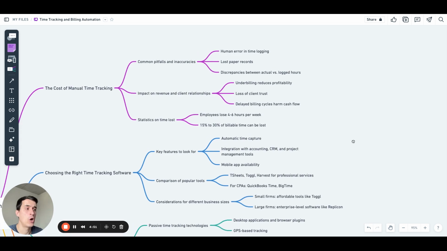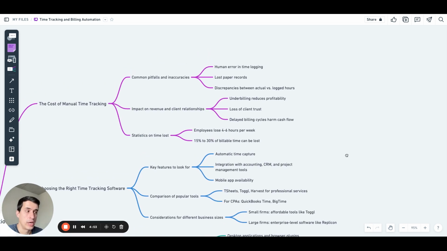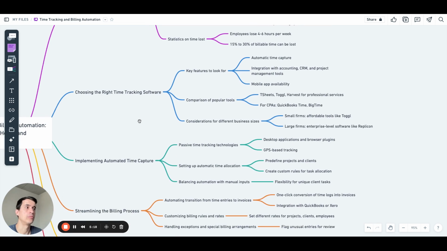And of course, it depends on the business size, right? For very small firms or a solopreneur firm, a tool like Toggl is very affordable. But for bigger companies, for enterprise level, there are other, more complex ones, like Replicon, right? Okay, cool. So we're talking about the tools, the platforms that you can use to track your time.